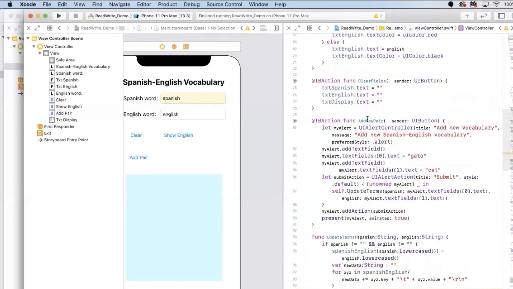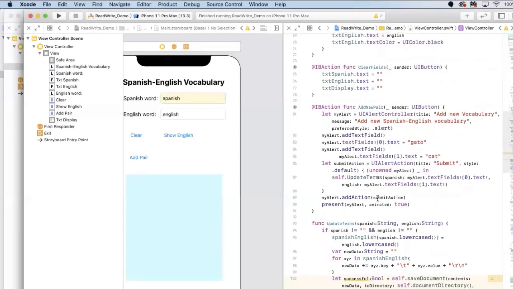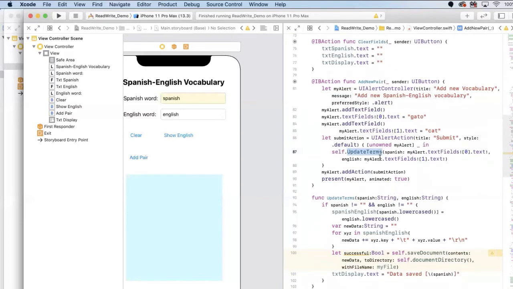Now, the Add New Pair. I wanted to provide some more experience with a UI alert. So I created a UI alert that has two text fields, one for English, one for Spanish, and I pre-populated those with gato and cat, just as an example of what I'm looking for there. And then in my submit action, if I click the submit button, it's going to call a method update terms. So that's what it calls. It passes the Spanish and English here.